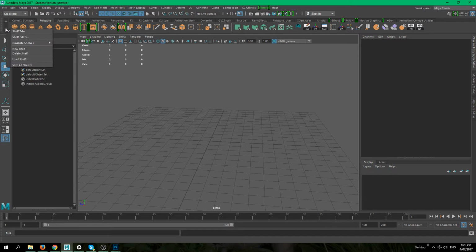So over here, you will see that there is something that says new shelf. I don't really want to be creating another one, but you can play around with those. You can add new shelves and delete shelves, and you can add icons to those after that. Cool, so let's talk about the navigation.